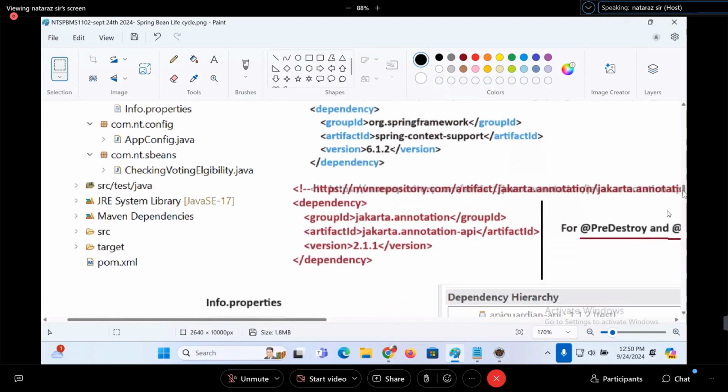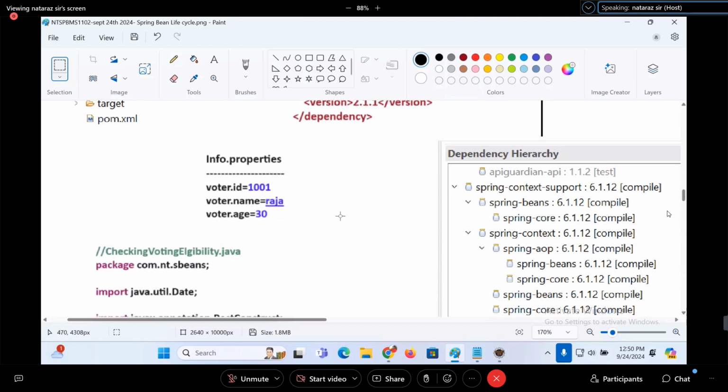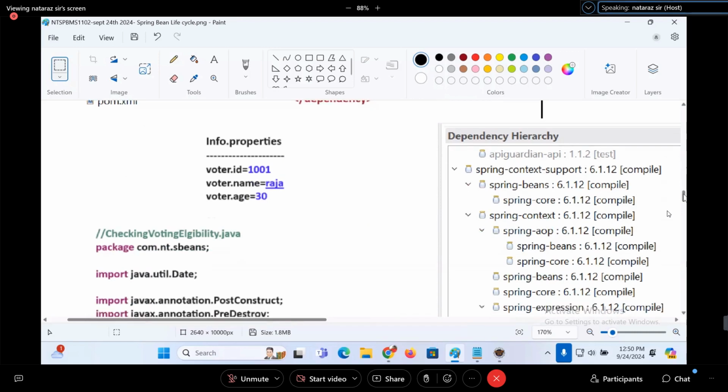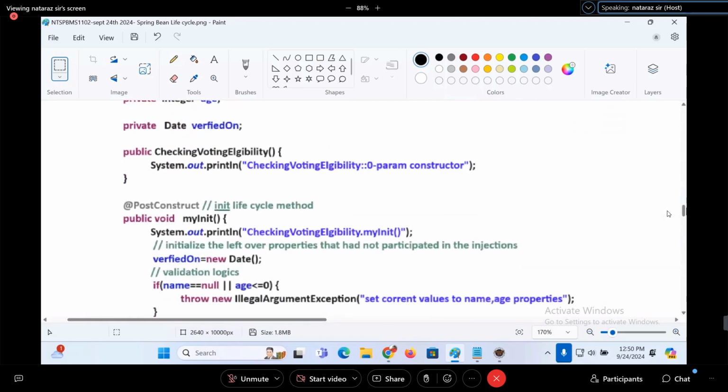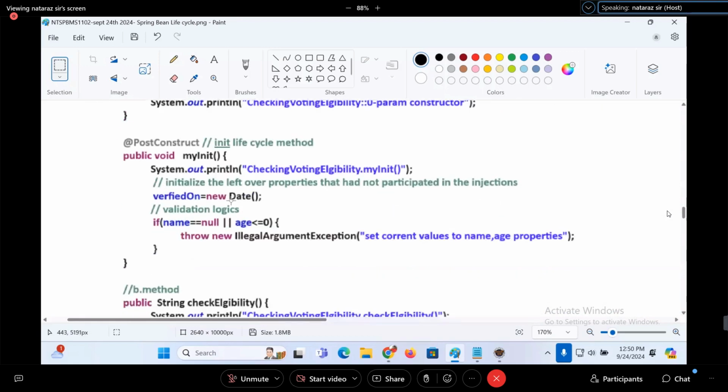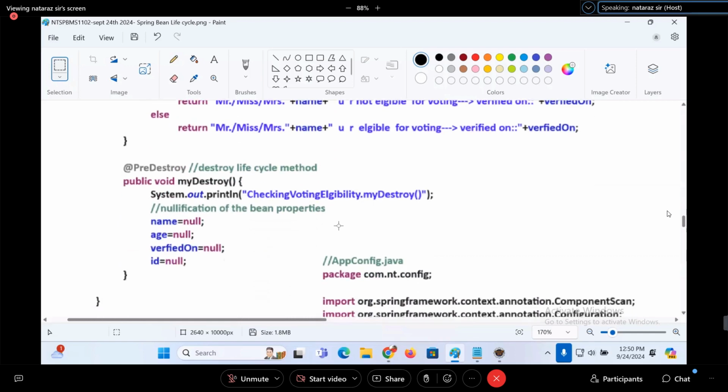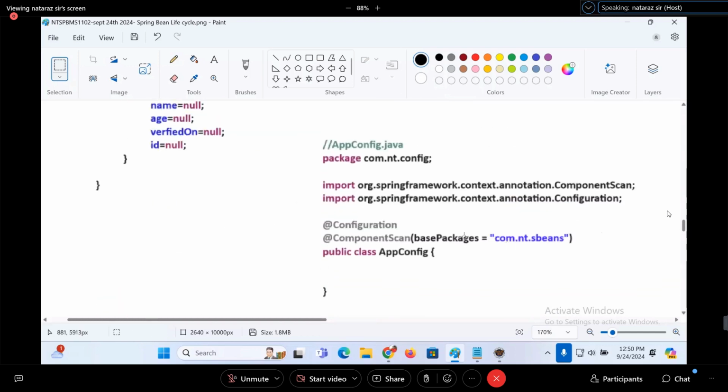Dependencies are added, guys. Property file is taken, right? Checking eligibility is happening there. Initializing date property, checking null. Invalid inputs, otherwise business method. In my destroy, we are nullifying the bean properties. Regular configuration class, guys. Component scanning and other things.